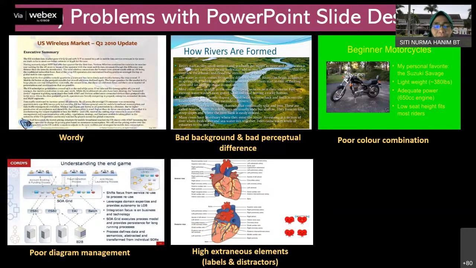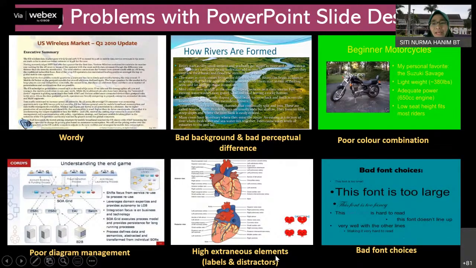Okay. High extraneous elements. High extraneous elements mean unnecessary information that is not needed for learning. For example, like this one, there are too many labels, okay, too many labels, and there are unrelated diagram text. Okay, so this is known as high extraneous element redundancy. And the other one is bad font choices. Fonts mean either the size or the type of font that you use in your PowerPoint slide.